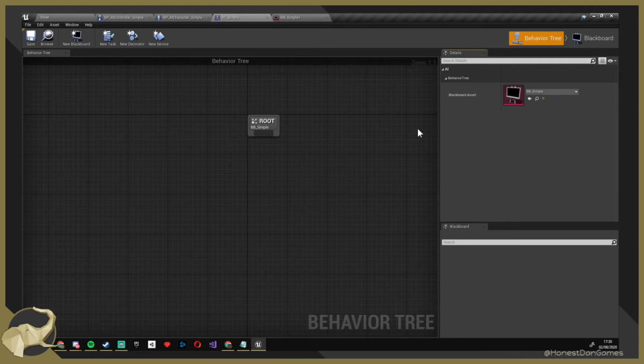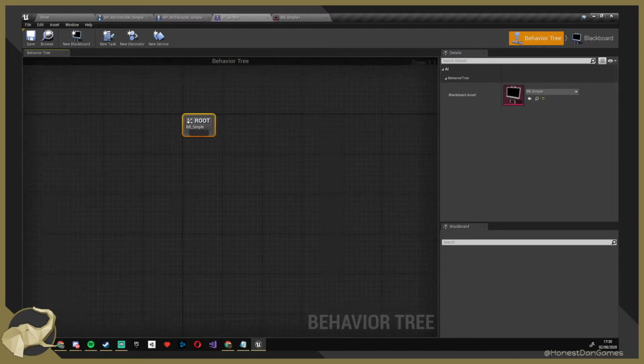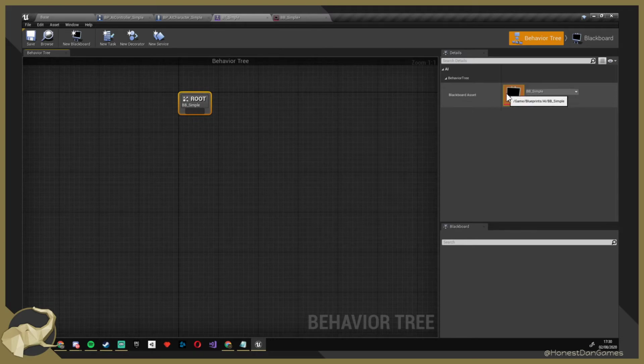So the way to think about this is that the tree is going to be controlling the flow of what you want your AI to do. The blackboard is going to be our way of storing variables between different tasks on this graph. So it ends up just being like a list of variables of different types. Just think of it like a literal blackboard where you can store data, write stuff on, and then everyone can see that blackboard as well. That's the way that I will kind of look at it anyway.